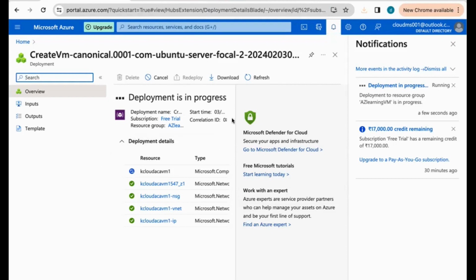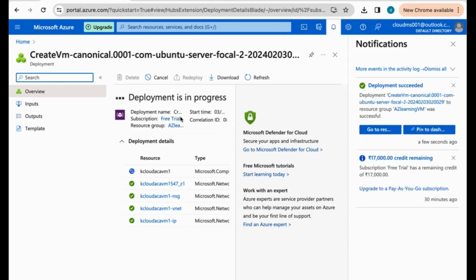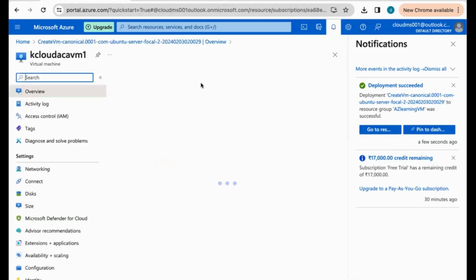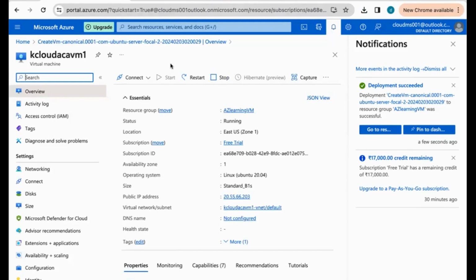So you see here, on the free trial, the deployment is completed. Wow, so it's quite fast. Why? Because we deployed a Linux. If you try to deploy any Windows images, I think it will take 4 to 5 minutes to deploy this. But it's a little bit fast because Linux will process very fast, right? So we have to go to the resource over here and see what we have created.